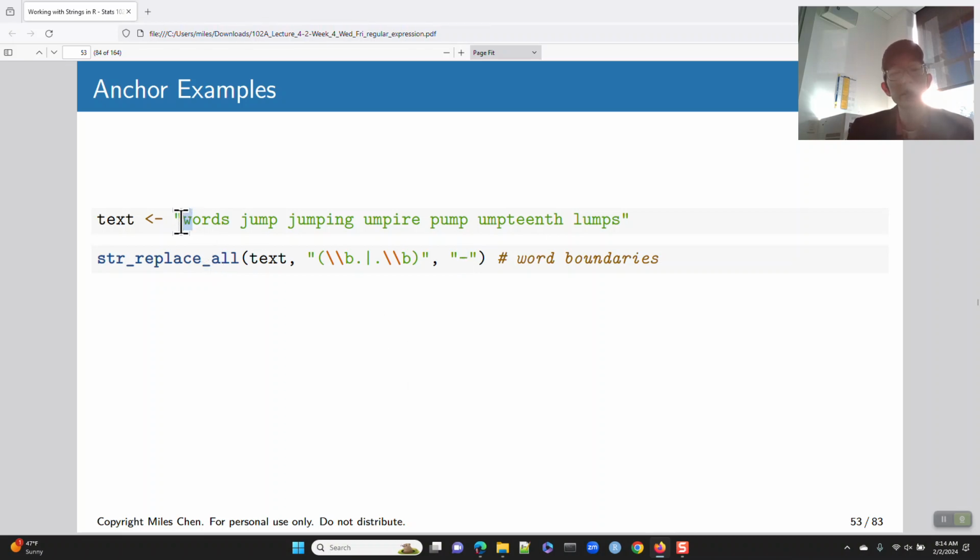So it's going to replace the W, because that's a word boundary, W. It's going to replace the S, okay, that's a word boundary. It's also going to replace the space here. Let me just show you what happens. We get words: jump, jumping, umpire, pump, umpteenth, and lumps, and it replaces the word boundary character, which is the W. The S is followed by a word boundary, so that also gets replaced.